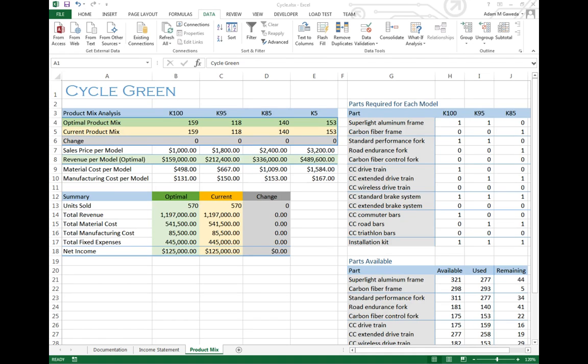For the next little section, we're going to be working off of running optimal numbers, trying to figure out what's the best combination to work off of. One of the things we have to do is enable our Solver add-in.